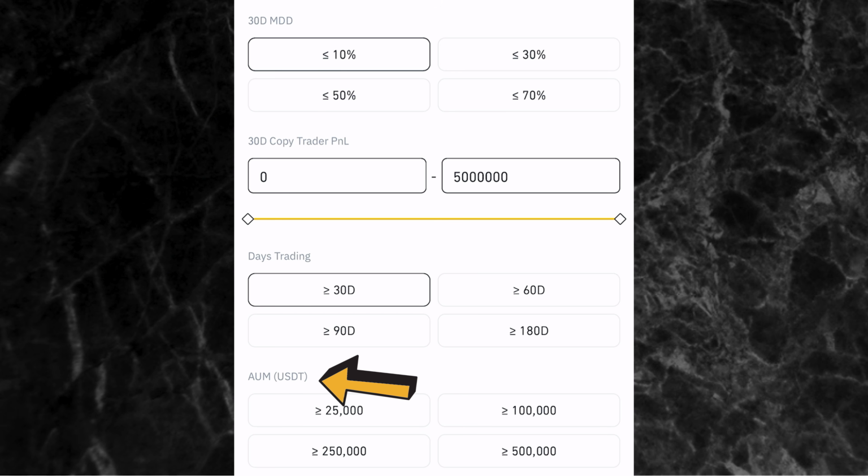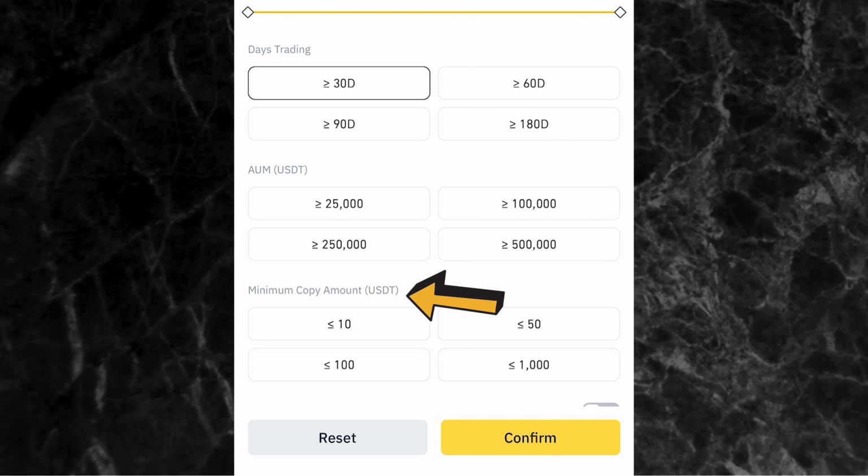And then AUM means assets under management. So in case you want to copy a trader that is managing at least $25,000, you select $25,000 right there. Or in case you want to select a trader that is managing at least $100,000, you select $100,000 right there. Or let's say, for example, you want to copy a trader that is managing maybe from $25,000 lower, then you don't need to select anything right here. So for me, I don't really take this into consideration. I'll just leave this.